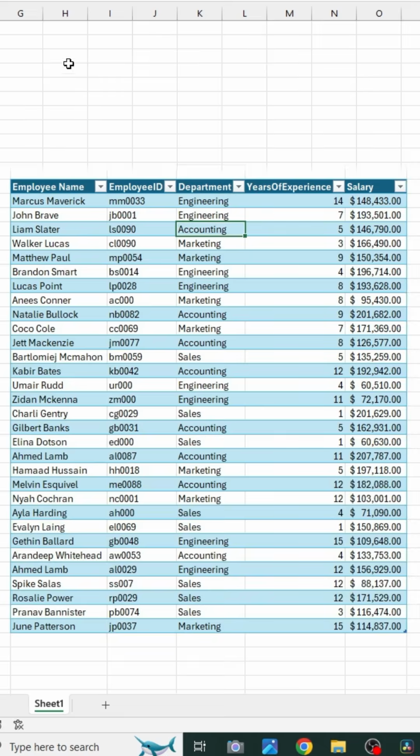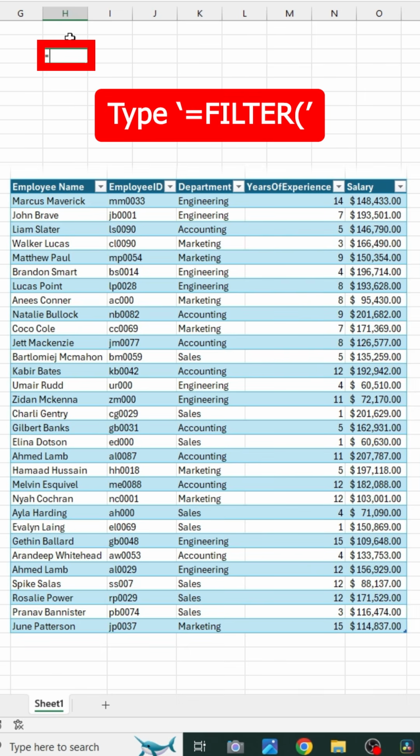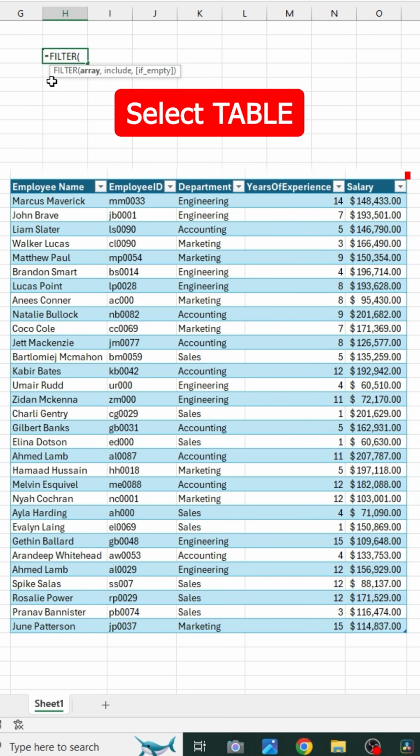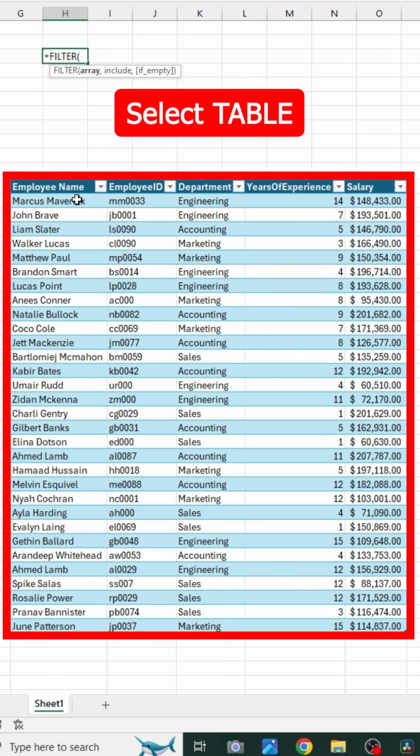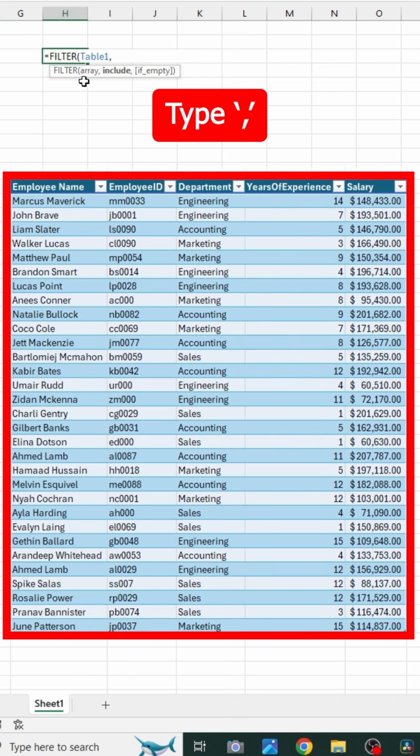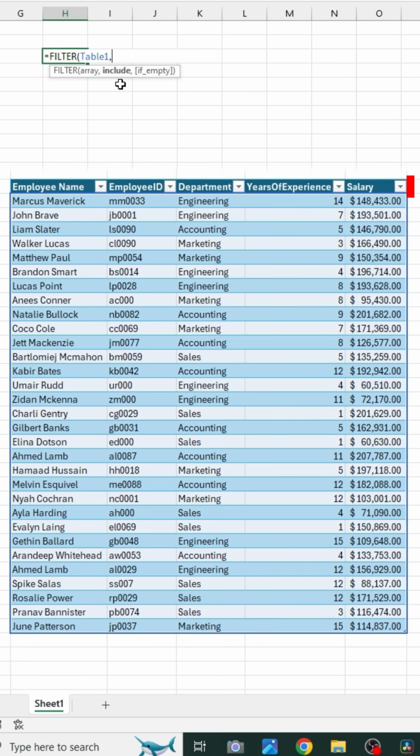Here's how. First, I'm going to click on a blank cell, type equals, and then I'll type filter, and then type an open parentheses, and then for the first argument, the array, I'm going to select my entire table. So I could go ahead and click on the top left cell, press Ctrl Shift right arrow, down arrow to select this table. Then I can type a comma, and then for the next argument, include, I'm going to type my condition, what I want to filter by.